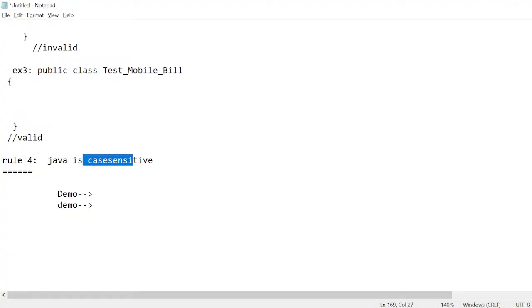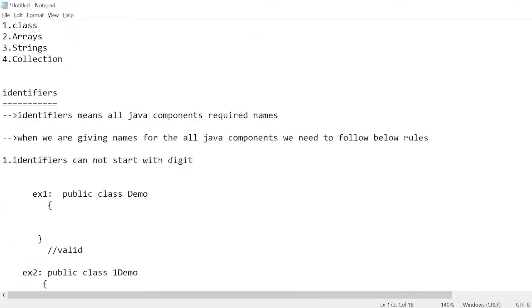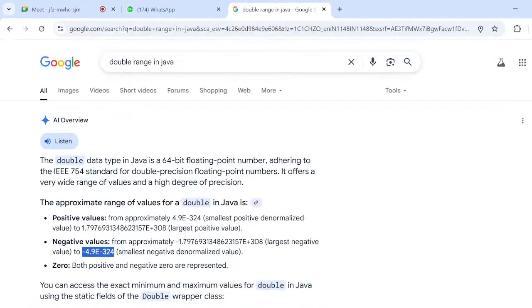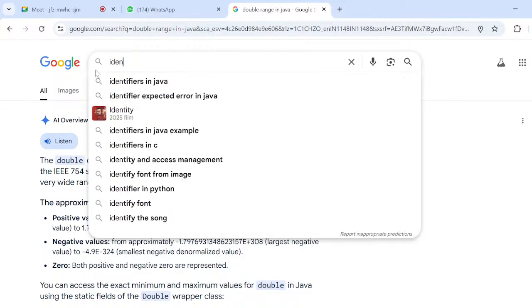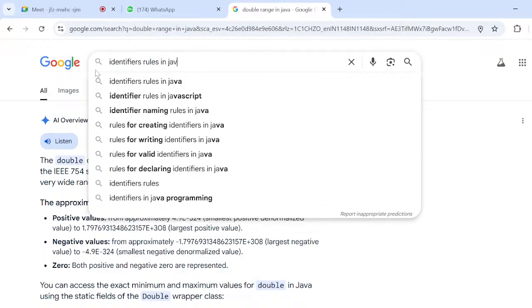So whenever you are giving identifiers, everything matters: capitalization, spacing, and special characters. I hope you guys are clear, right? You can check the identifier rules in Java.